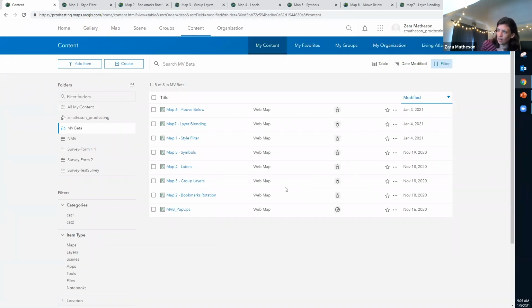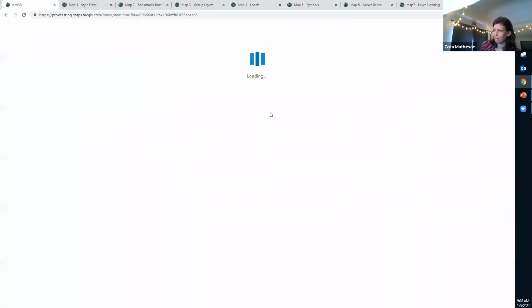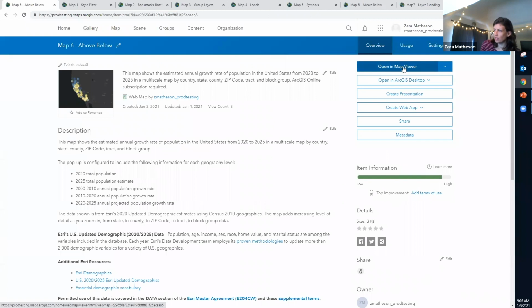So here I am logged into ArcGIS Online, and if you go to any web map in the item details page, you see the default option is to open in Map Viewer, and that opens it in the Map Viewer Classic. But if you click the drop-down arrow, there is the option to open it in Map Viewer Beta. And that option exists for feature layers as well, and we'll keep adding it as different layer types are supported.